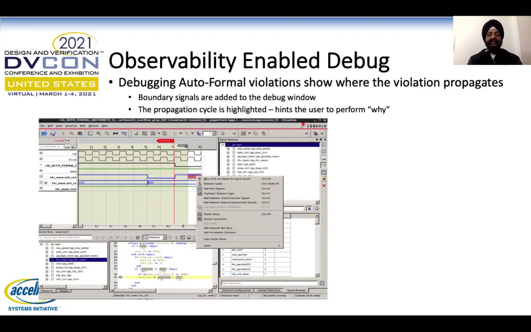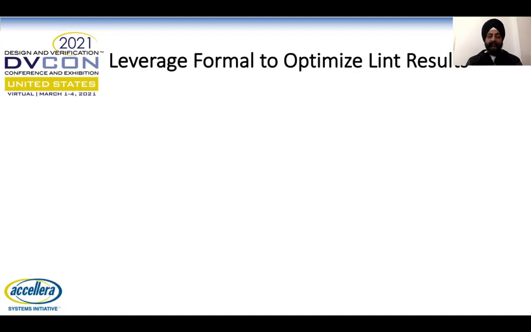So the next thing here is more on the auto-formal debug side, which is observability enabled debug. Whenever there is an auto-formal violation reported, you can actually debug and see whether this violation is actually going anywhere. I mean, when I say violation is going anywhere, I mean that a signal, or the design node, on which the violation is reported, is it going and impacting any further functionality in the design.